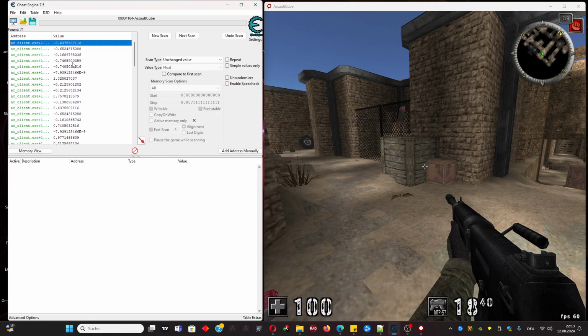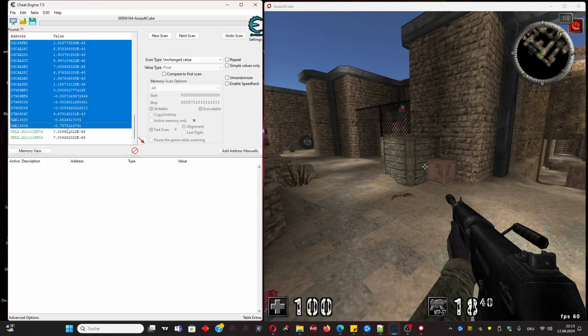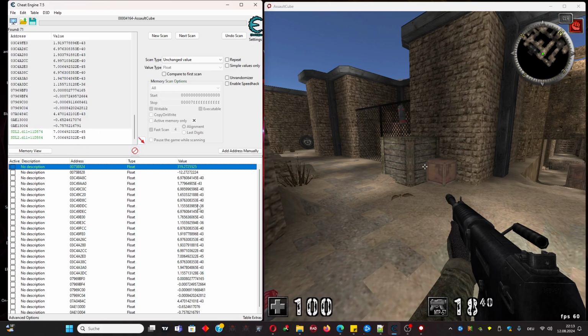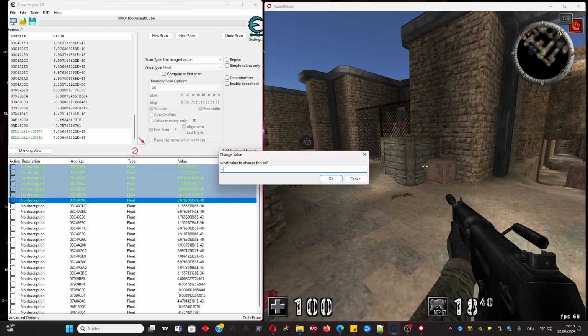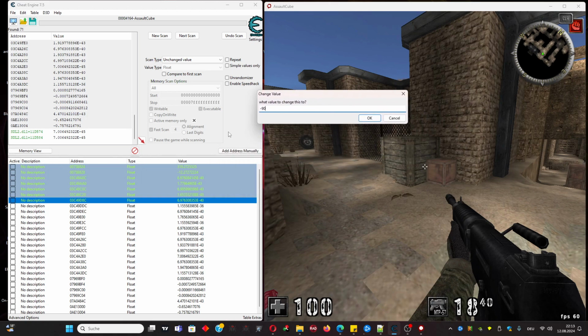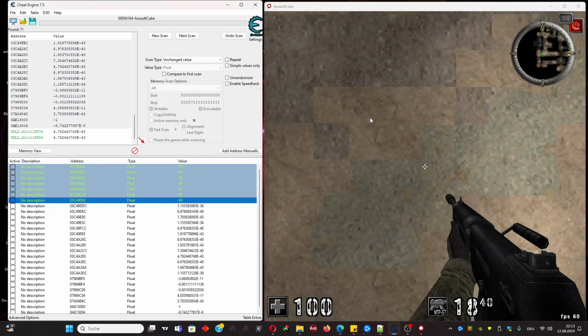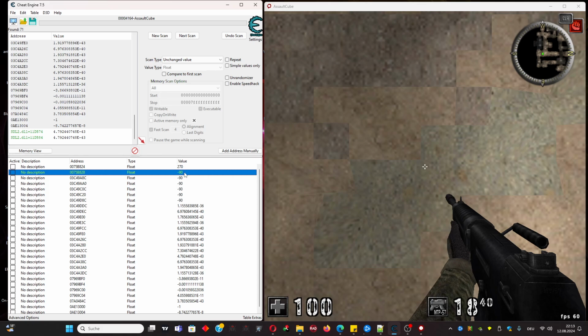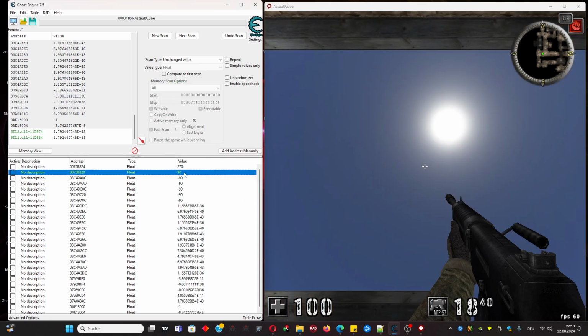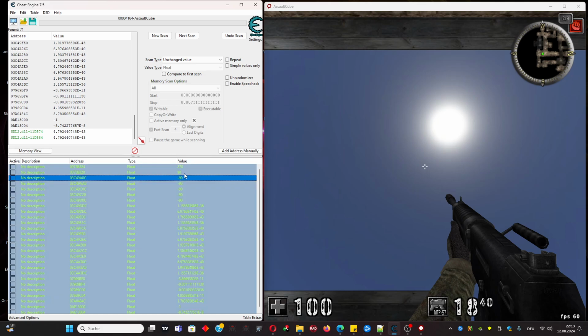It's quite unlikely that it is a static address, so we just mark the dynamic addresses, randomly mark some of these addresses, and I will enter the value 90. When I have selected the correct address, the player should look down, and it should be one of these. Maybe it's already the first one. Yeah, it's the first one.